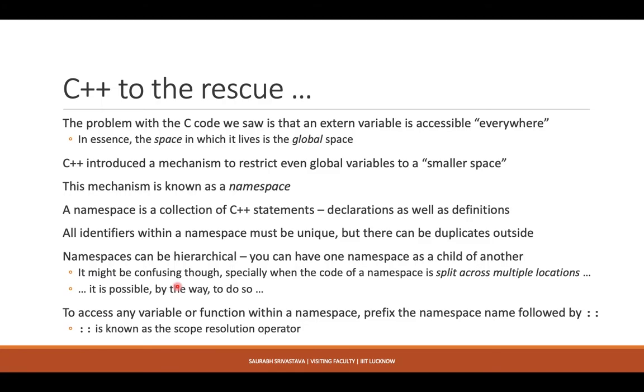So for now you should use namespaces pretty much like a global block. Whatever you define within that block gets attached to that particular namespace. At least in the beginning, you should treat namespaces as nothing more than an additional code block, and whatever is within this code block needs to be unique, but outside the code block there can be duplicates.